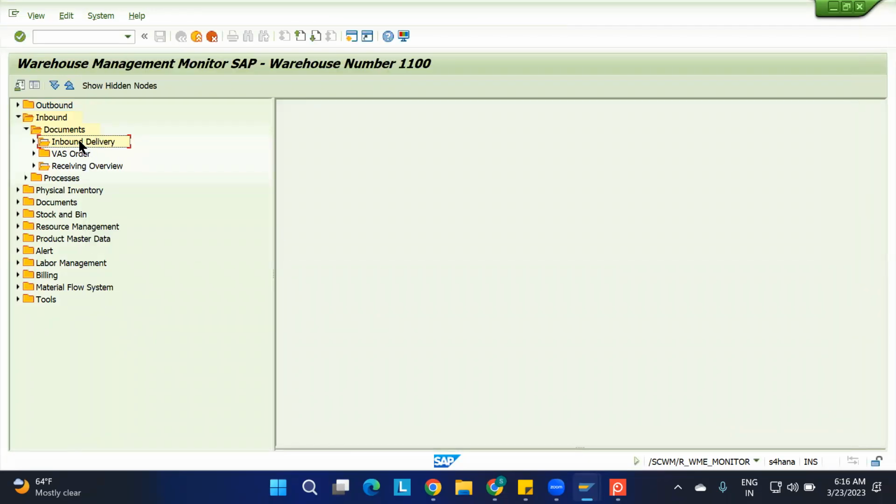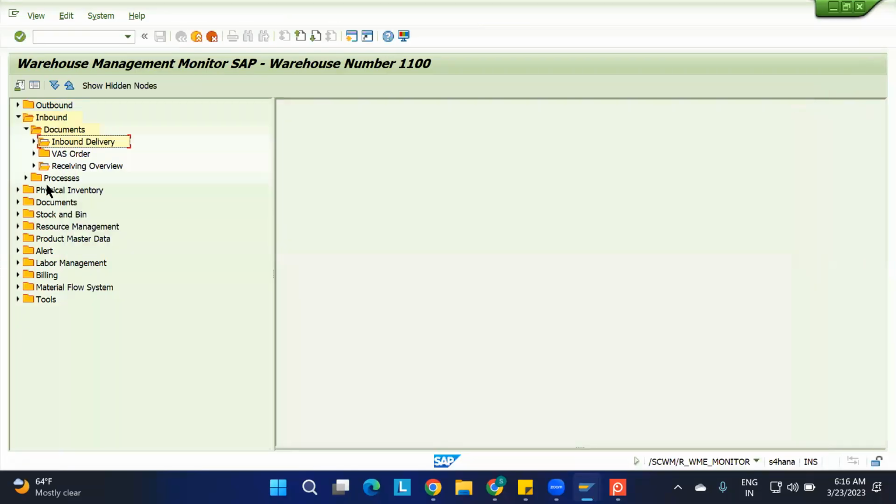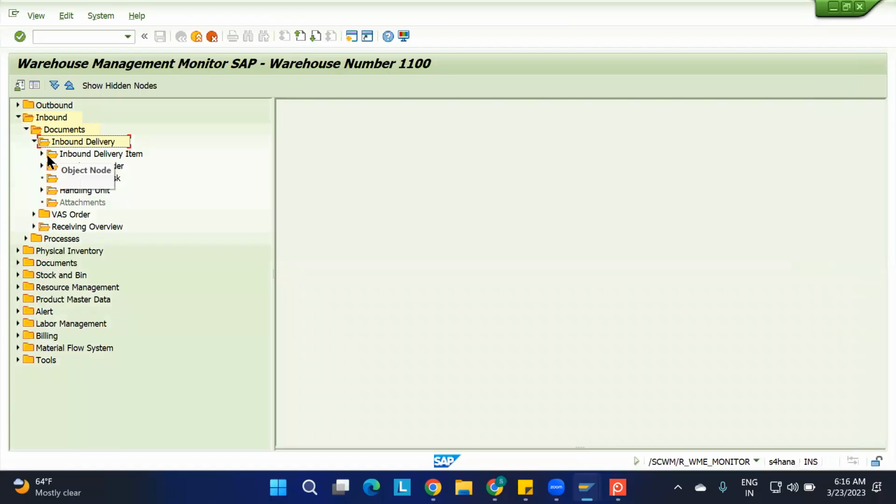Any doubts here? Until this, any doubts? No. Okay, so once you get the profile node, the document is there. Under that, I'm on the document, I'm double clicking, nothing is opening. But once I double click on the inbound delivery, it opens some selection parameters. So this is called a profile node. And if you are checking something inside this, these are called the methods.